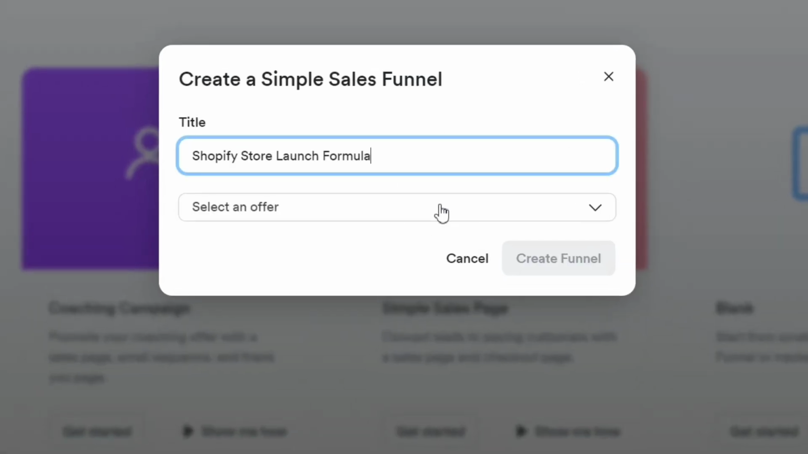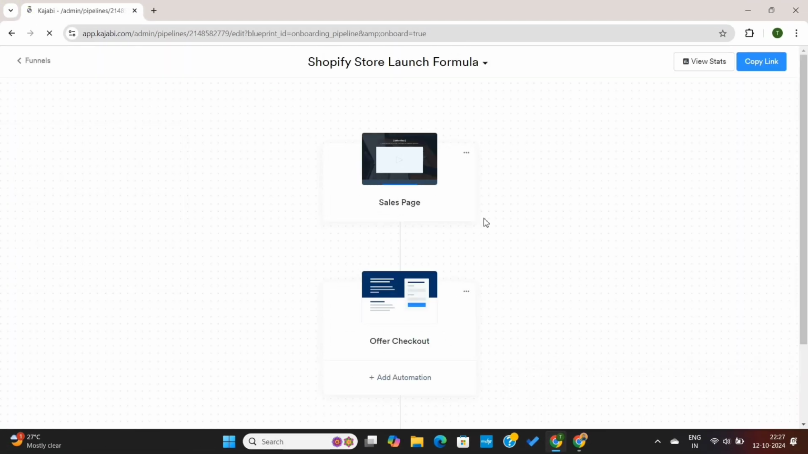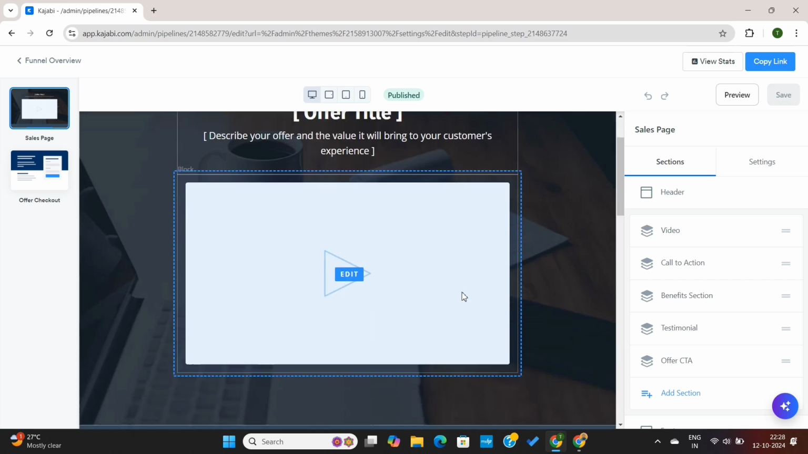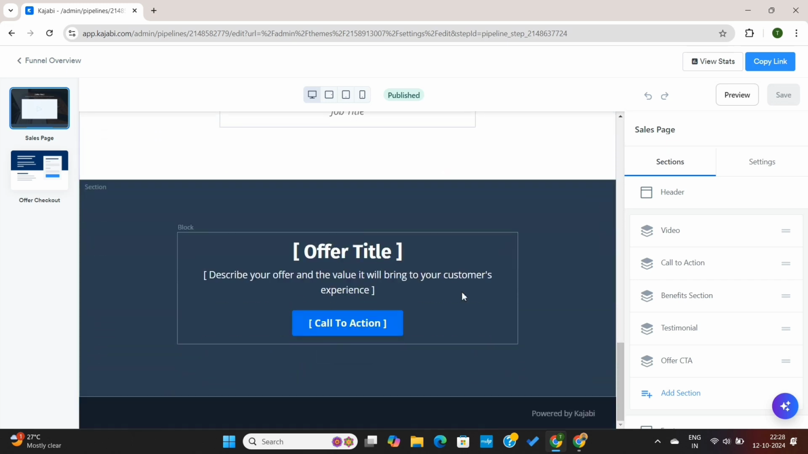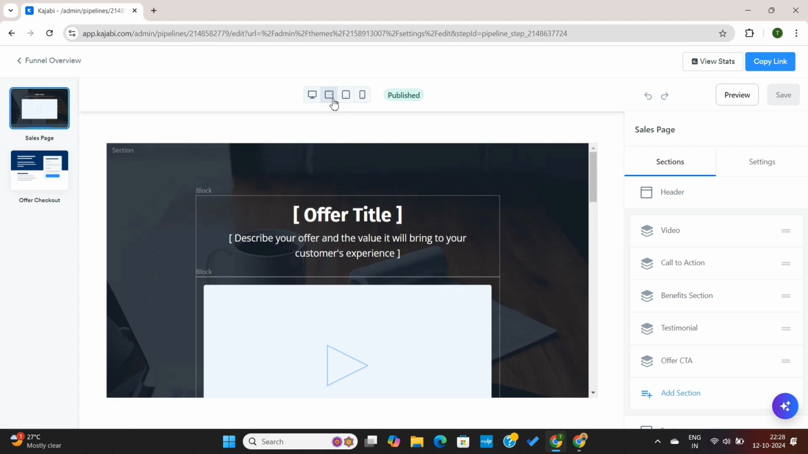Here, we need to enter a funnel name. Next, for the offer, we will select our paid course here, and then click on Create Funnel. Okay, so this is our simple two-step funnel which has a sales page and a checkout page. Let's start with the sales page first. When you click on it, it will open up the sales page template. As you can see, this is already a well-structured sales page, and we only need to replace these dummy content with our own product information, and we'll be good to go.